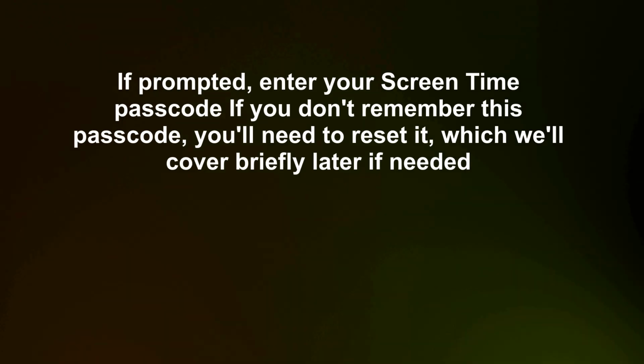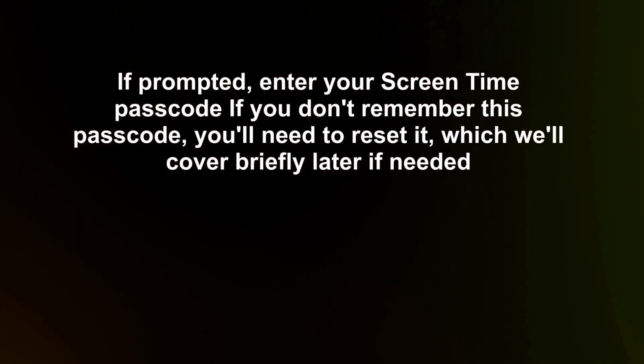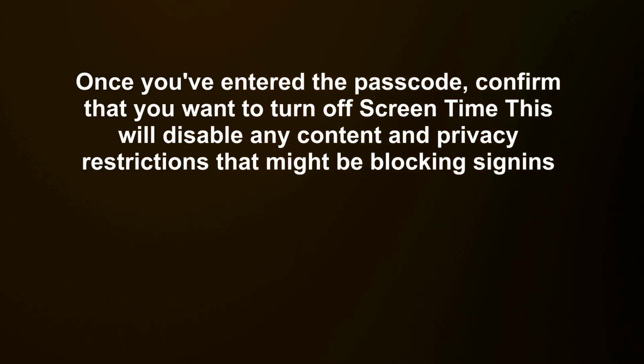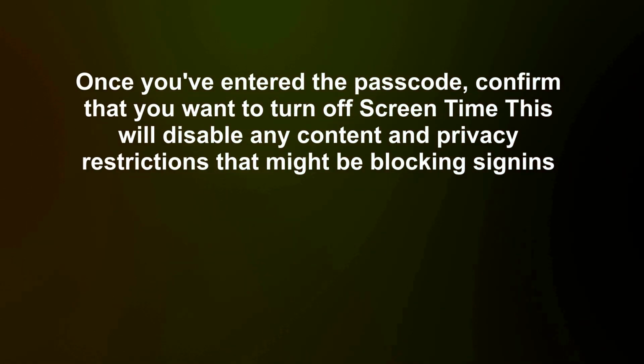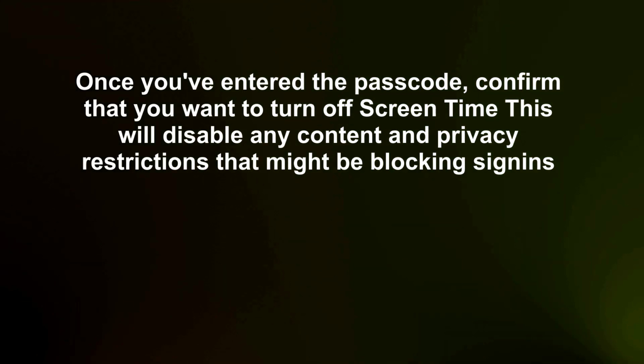If prompted, enter your Screen Time passcode. If you don't remember this passcode, you'll need to reset it, which we'll cover briefly later if needed. Once you've entered the passcode, confirm that you want to turn off Screen Time. This will disable any content and privacy restrictions that might be blocking sign-ins.